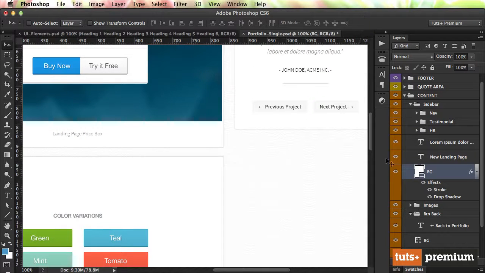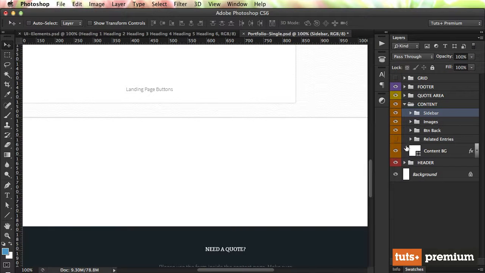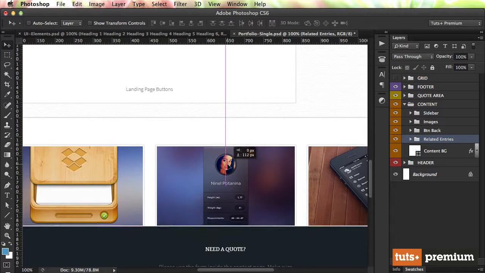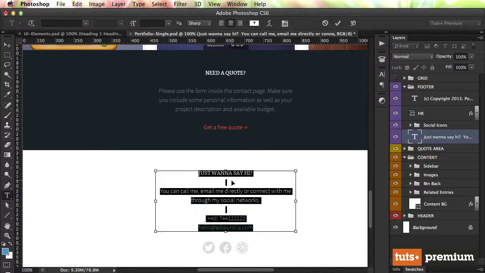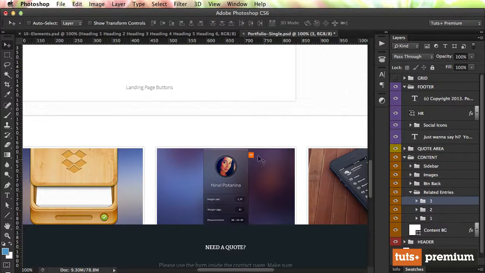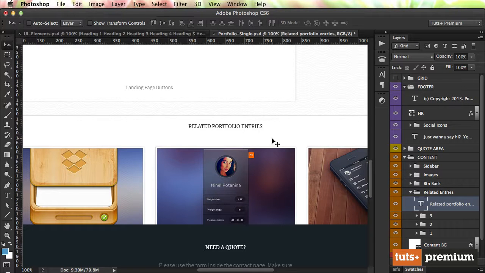The last thing we need to do on this page is add those related portfolio items that we've built right here. So related entries, we're going to bring these down right here. Let's grab this title. And this one's going to say related portfolio entries.